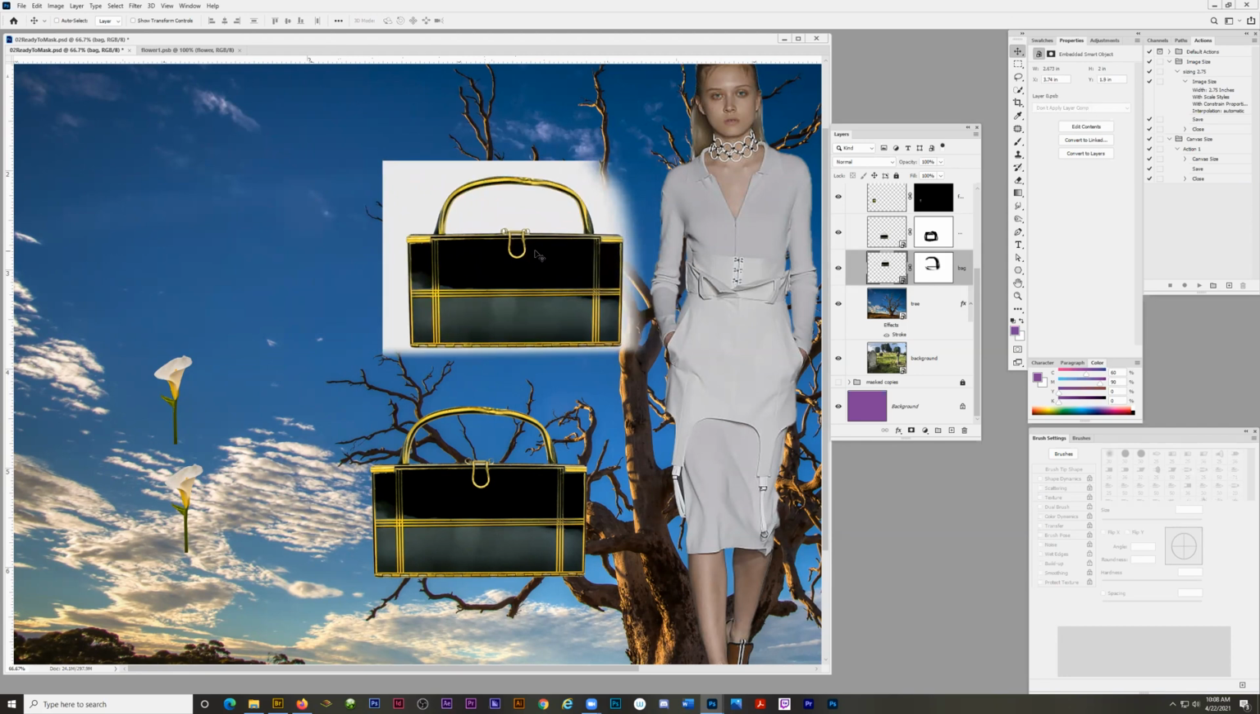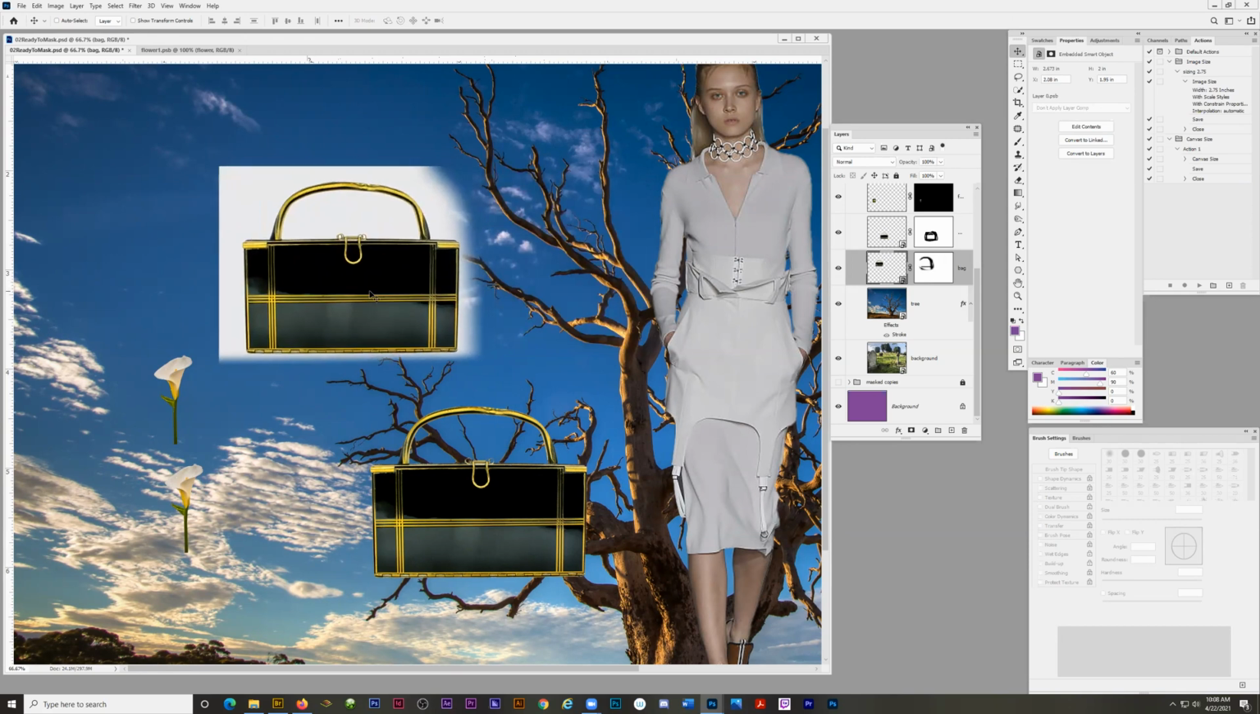But you want to avoid that. It's better to do the masks the way I showed you. But anything is possible with Photoshop. So it is possible.